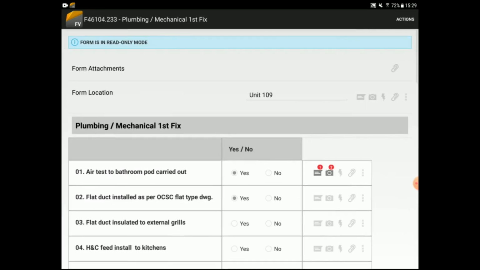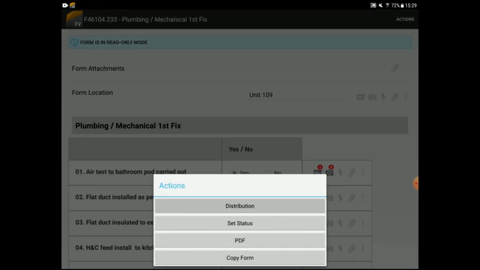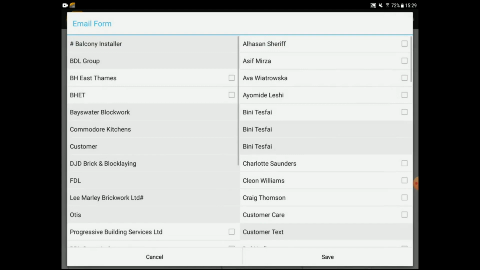You can distribute the form by selecting Distribution from the Actions menu, and then the individuals or organizations the form has to be sent to. Select Save to confirm the distribution.